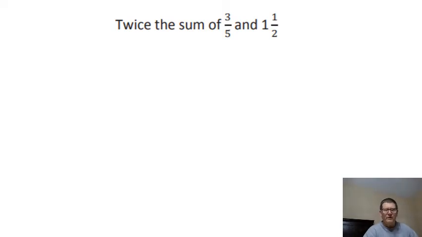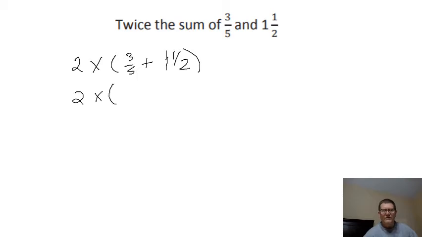All right, let's start with this first one. It says twice the sum of 3/5 and 1/2. So let me get my pen here. There we go. All right. So first off, it says twice the sum. So I know the sum being 3/5 plus 1/2. This is twice the sum, so I know that's 2 times that. So now I can make this easier on myself, and I can add 3/5 plus 1/2 to make that easier.